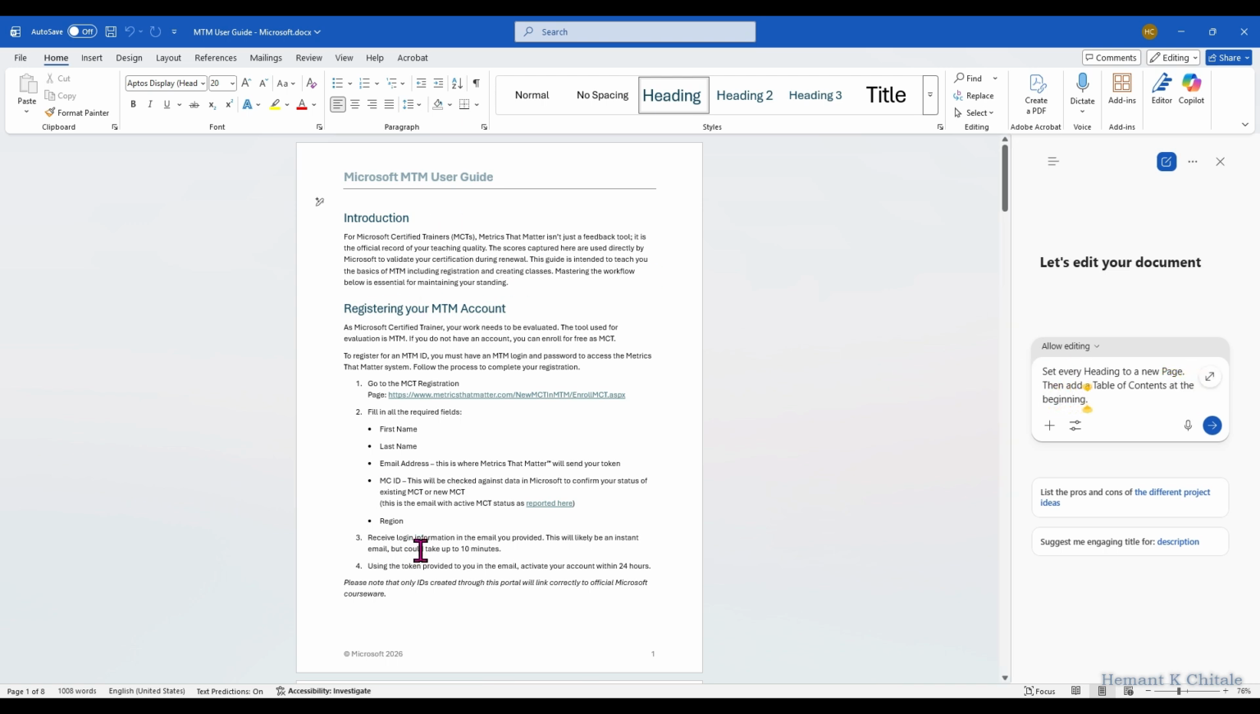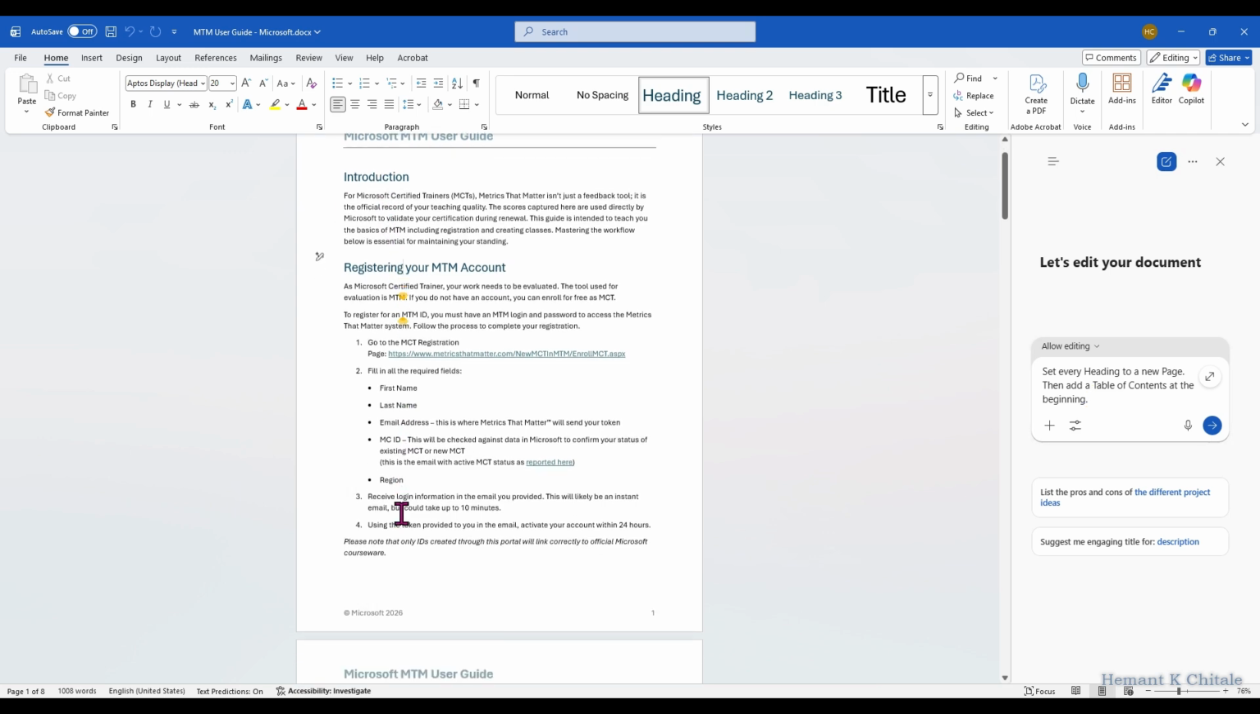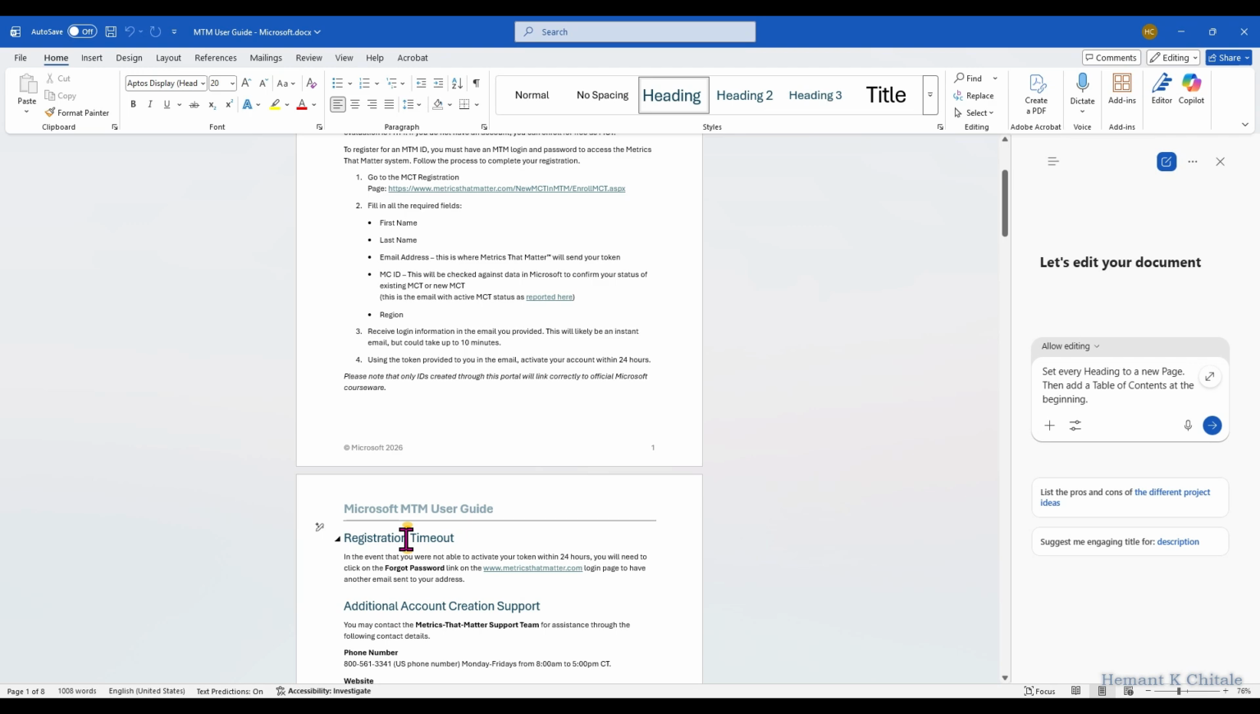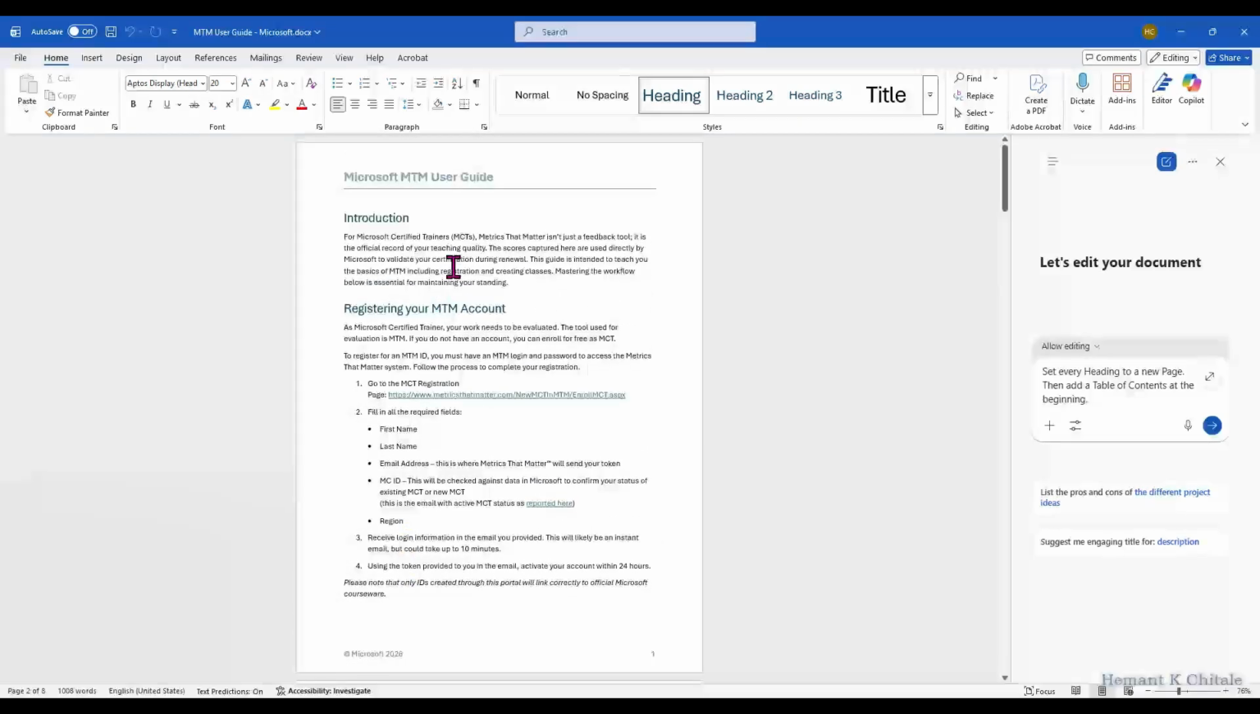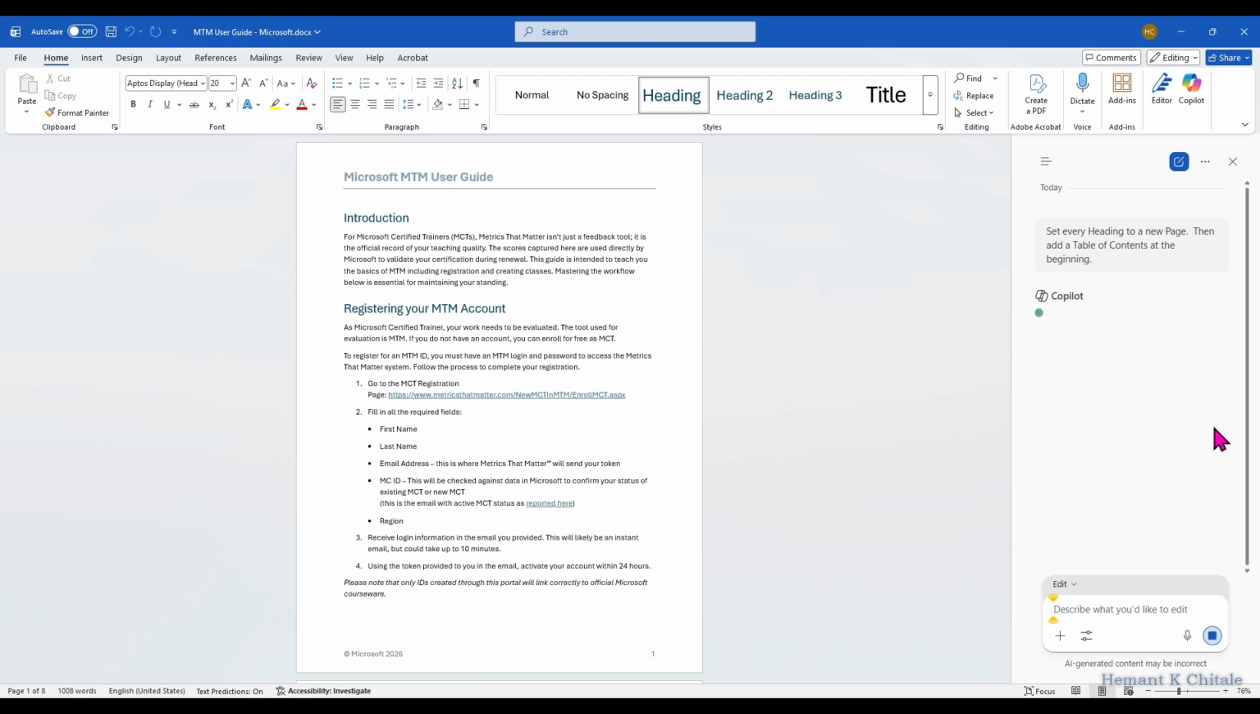Okay, so this is my document. Introduction is a heading, registering is a heading, and then this registration timeout, another. These are all heading level 1. So I want every level 1 heading to be on a new page, and I want a table of contents. Let's see what it does.